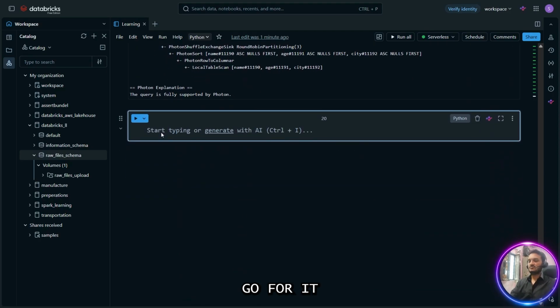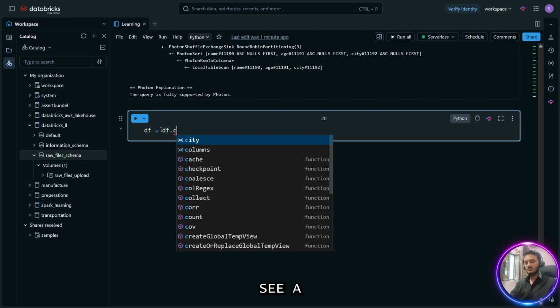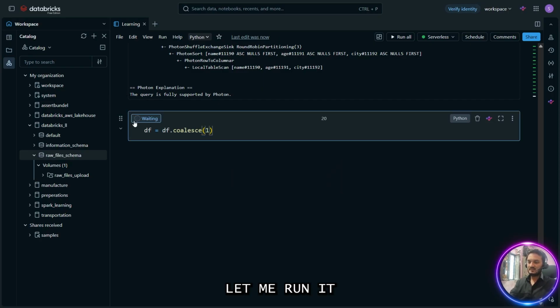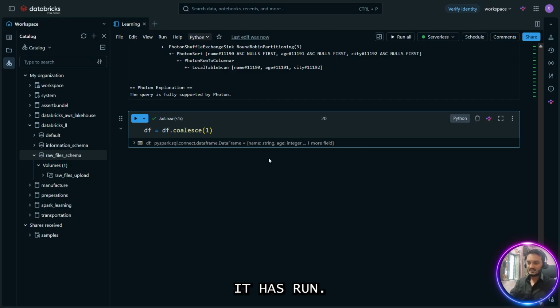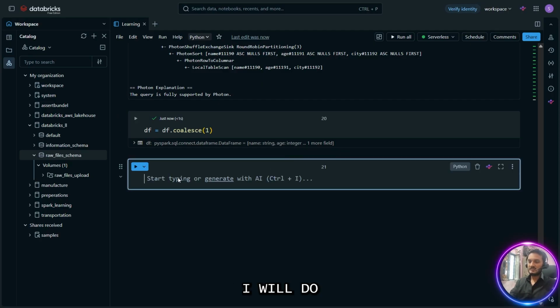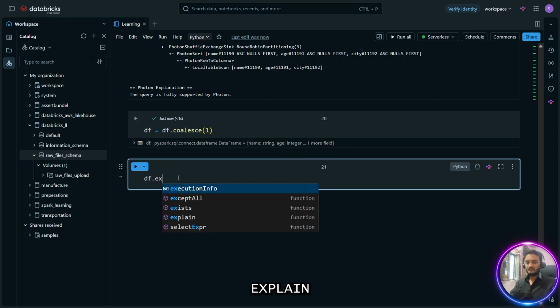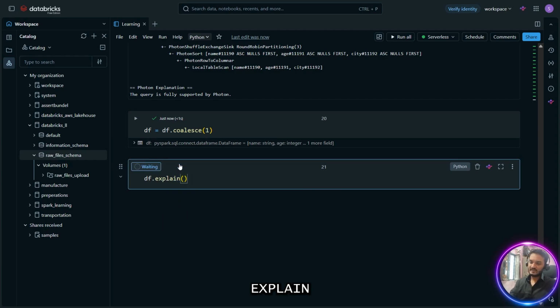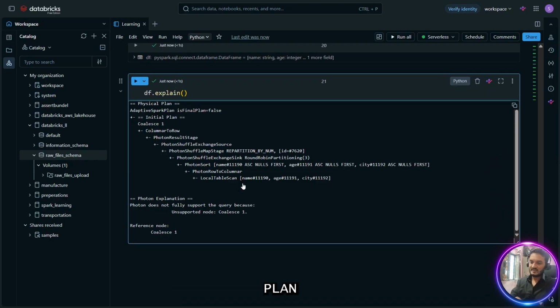How can I coalesce it? So df is equal to df.coalesce, the coalesce function, and I want to make it back to 1. Let me run it. Okay, it has run. And now what I will do is df.explain again. Now it will show me the physical plan again.